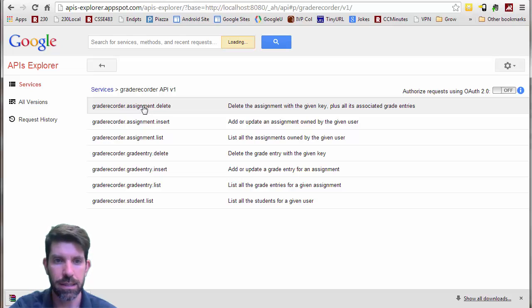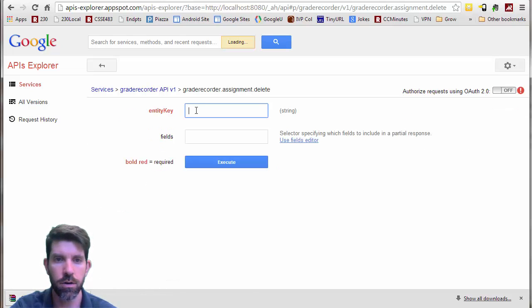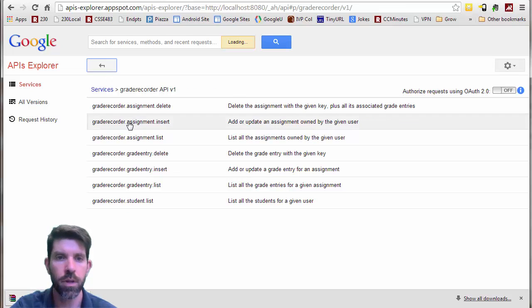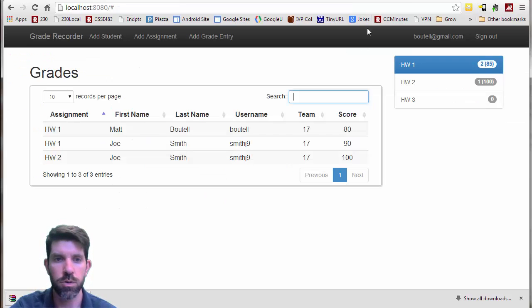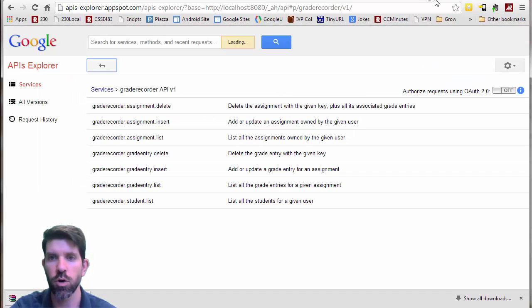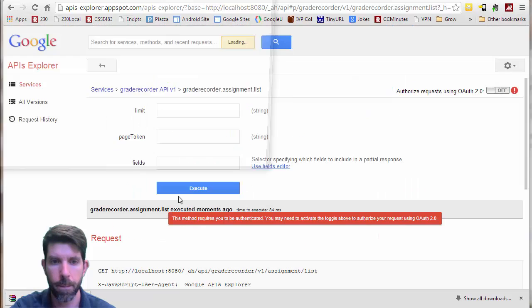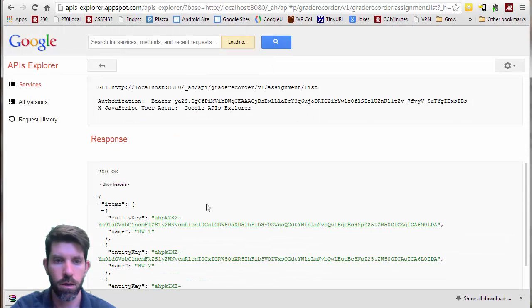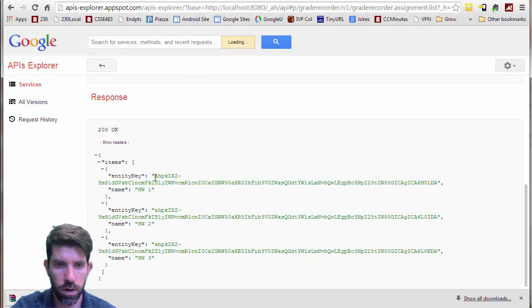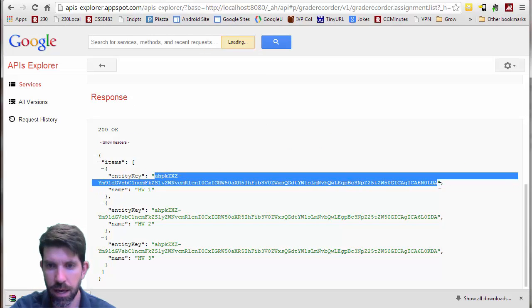Now I have assignment delete. So let's go ahead here, and I need to delete by entity key. So let's see. It was homework one that had two grade entries here, so I want to go to homework one and get its entity key. We could do an assignment list, reauthenticate here, and let's see. So homework one has an entity key as follows, so go ahead and grab that.